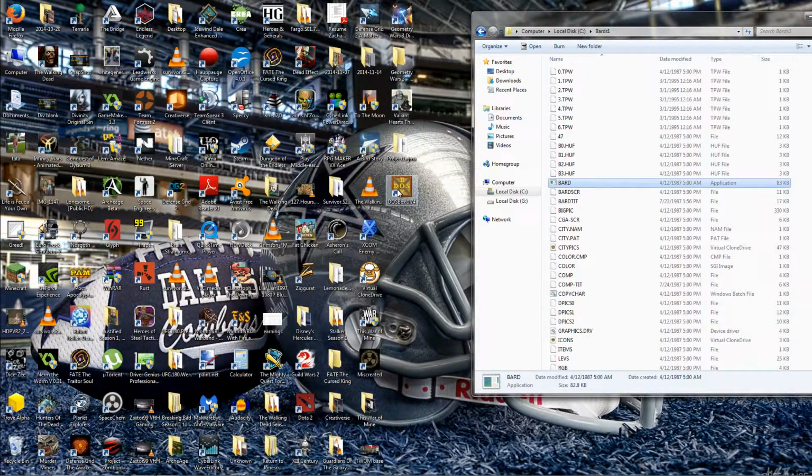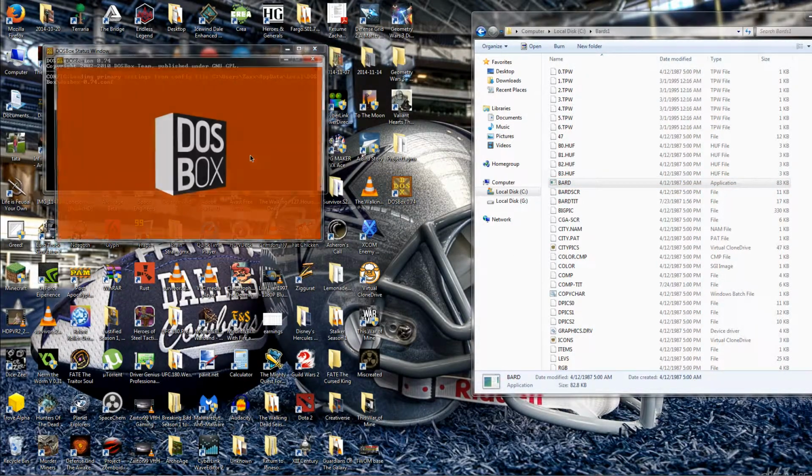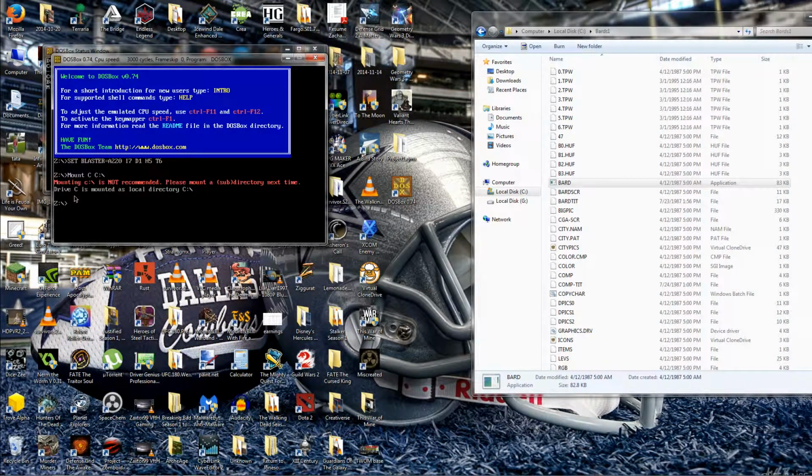Now, if we go into DOSBox, we'll see that it should mount our C drive automatically for us. Okay. So now we're good. You can go ahead and close DOSBox at this point.